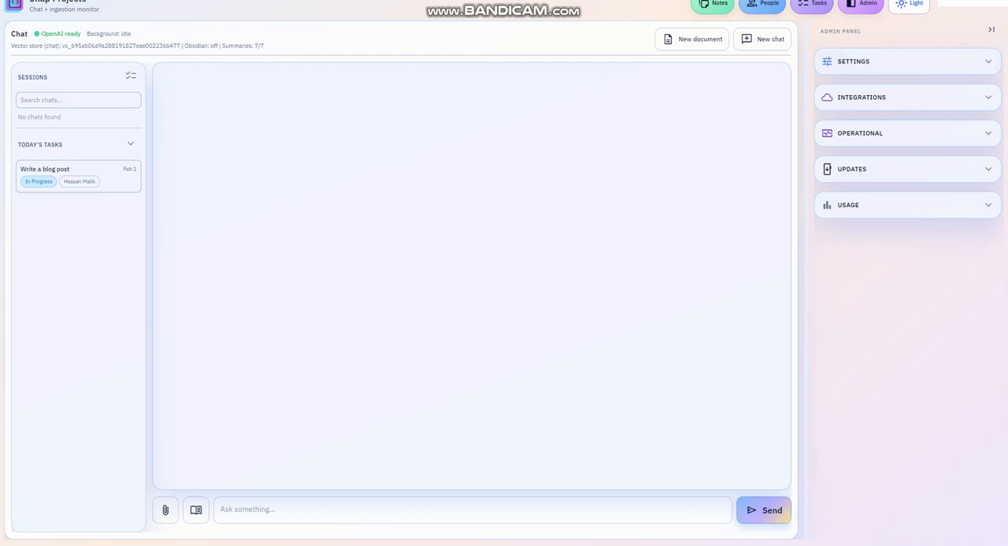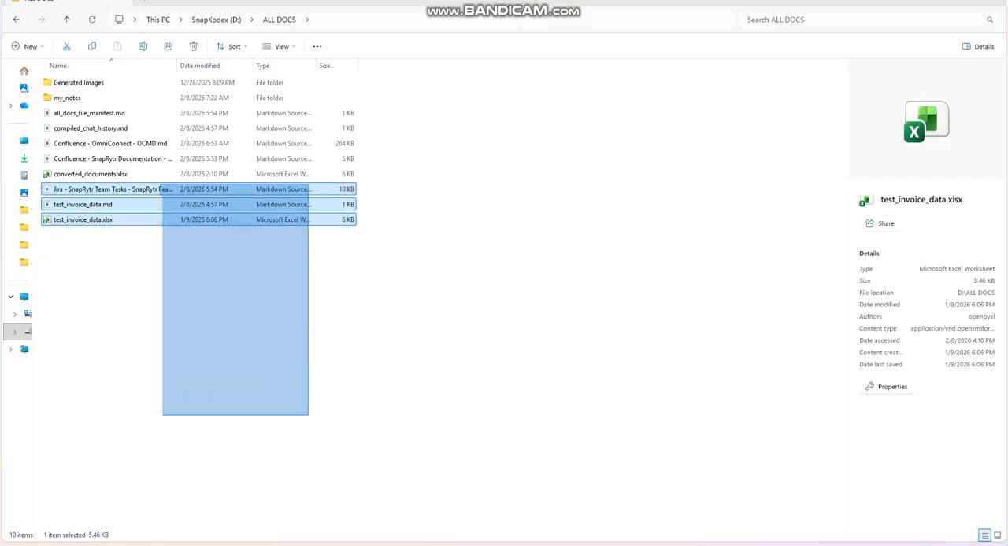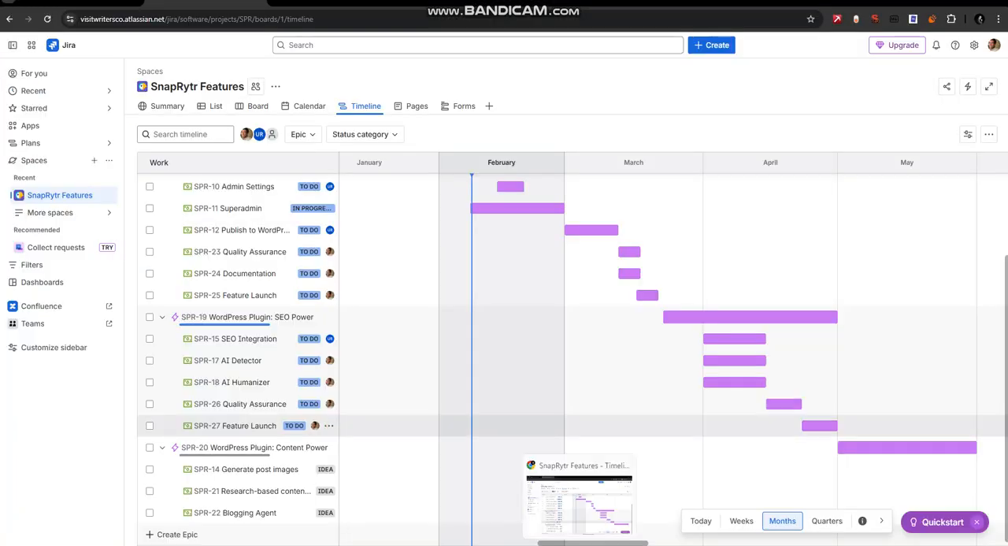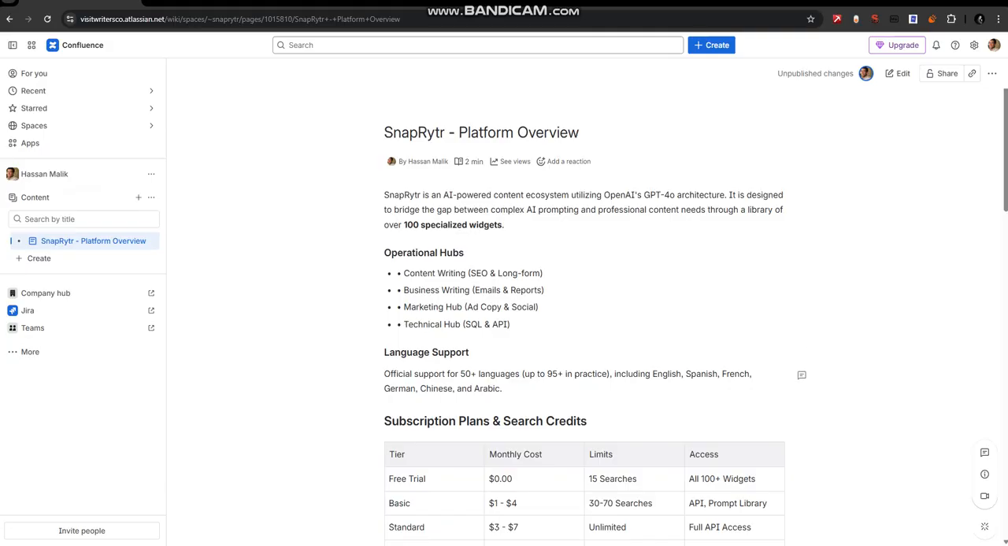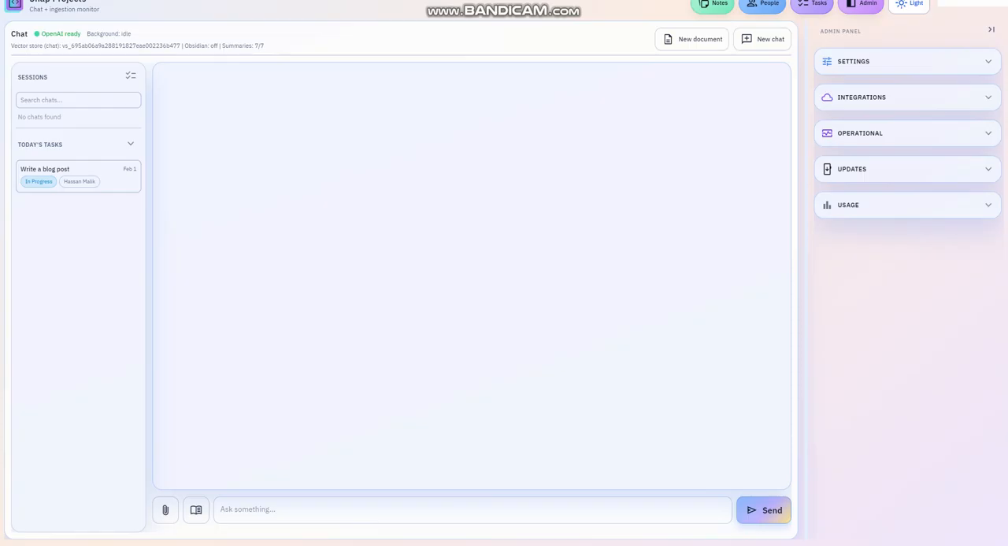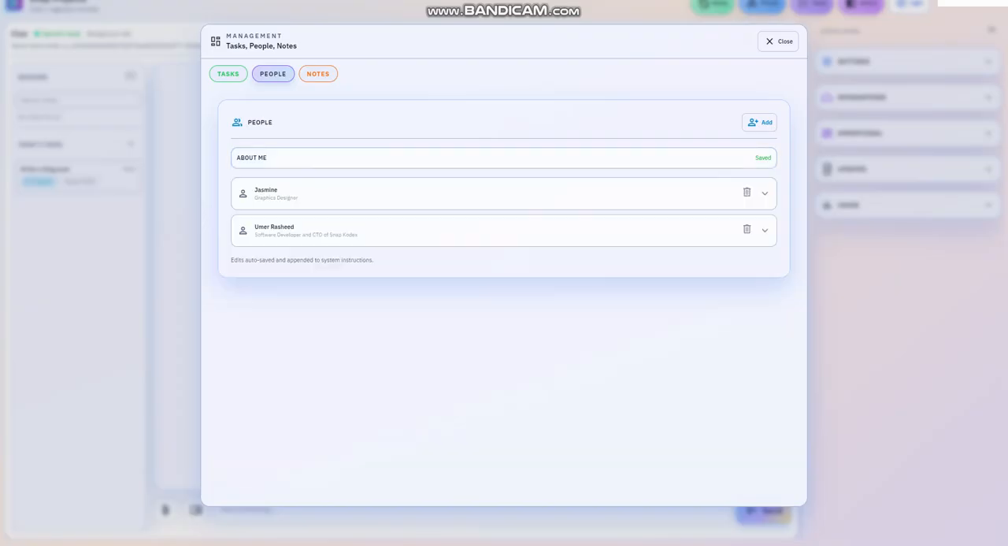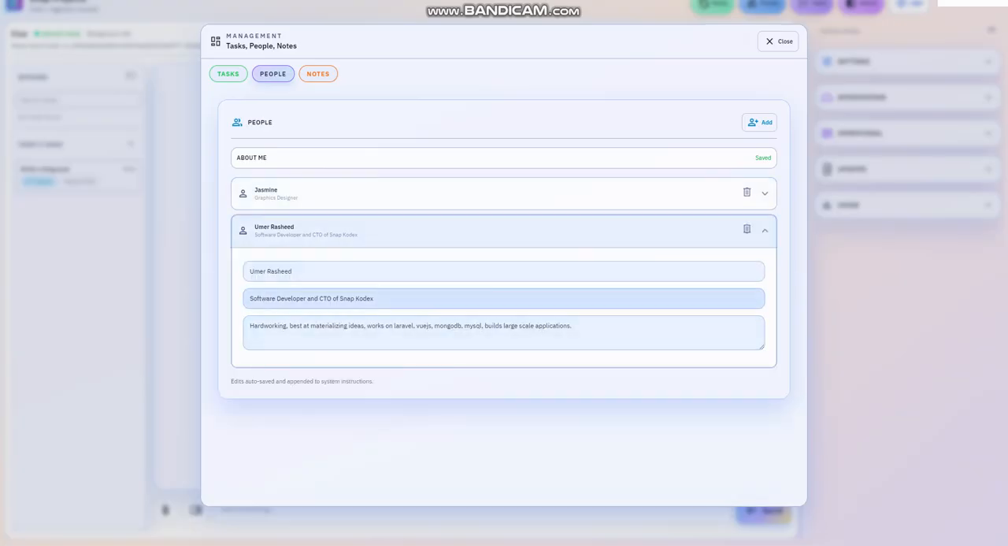Hi, this tool called Snap Projects allows you to chat with your files on your local system, and it also allows you to chat with your Jira, with your Confluence documents, so that you always know about your projects in detail. Also, you can have people over here, you can tell the software about yourself, your teammates, what are their likes and dislikes, what are the designations, how they are equipped with working.